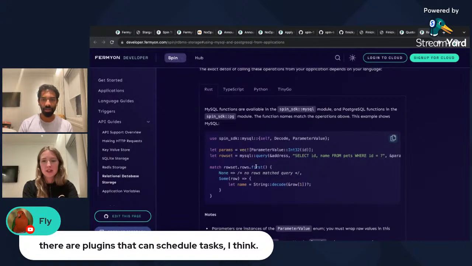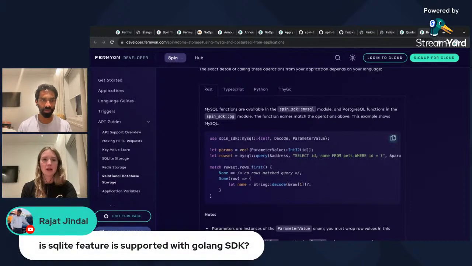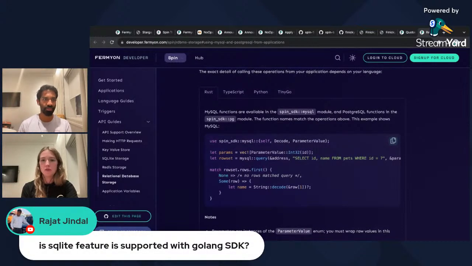I think there's another question about Go support for the NoOps SQL database, from Rajat. Yeah, go ahead, Kenzie. Sorry, I just wanted to direct people to these two resources we have.